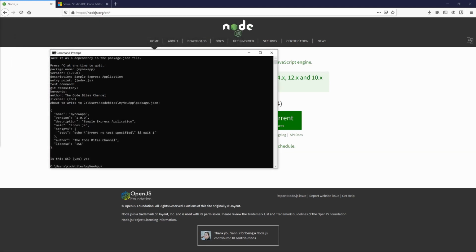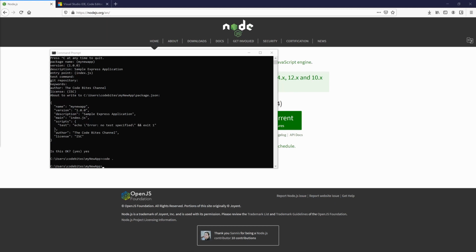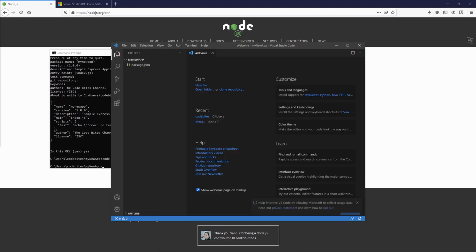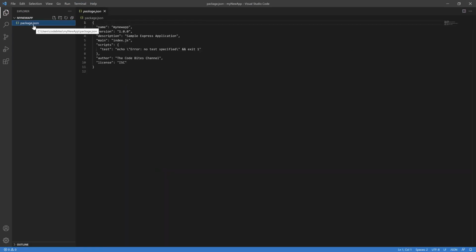Once that is done, we can open Visual Studio Code directly from the command prompt by typing in code space period. Now, as you can see, we have generated a package.json file, which includes information about our Node.js application.